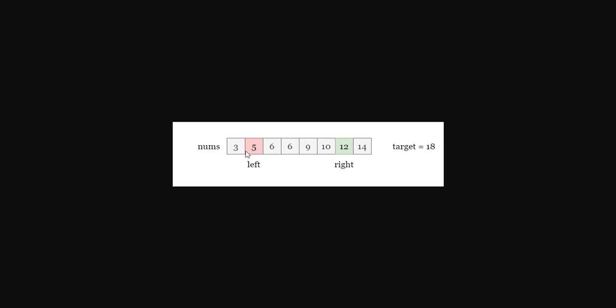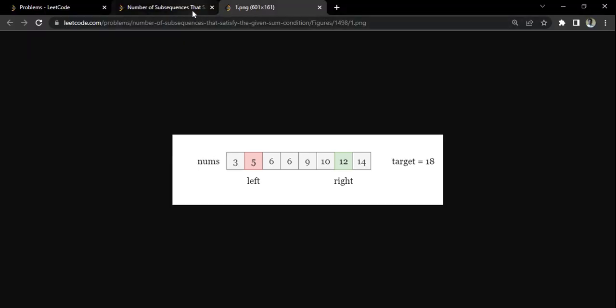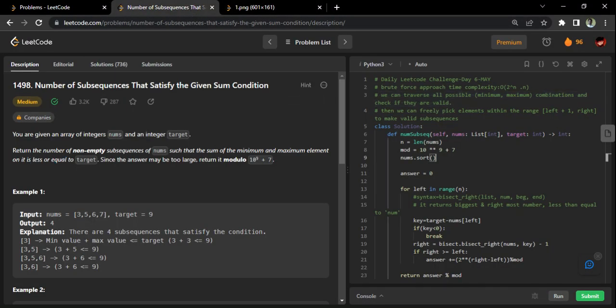For example, in this case, if you subtract the index of 12 and the index of 5, you are going to get 5. See, 1 2 3 4, index of 12 minus index of 5, you are going to get 5. 2 power 5 is 32. That means there are 32 subsequences whose minimum is 5, and they're valid also. That is the basic idea behind this, and that we are going to code.